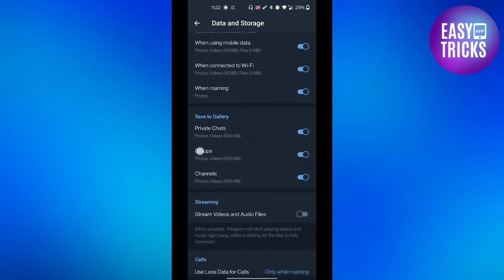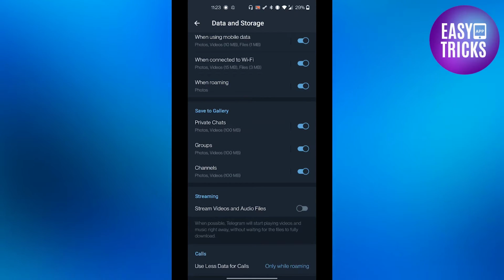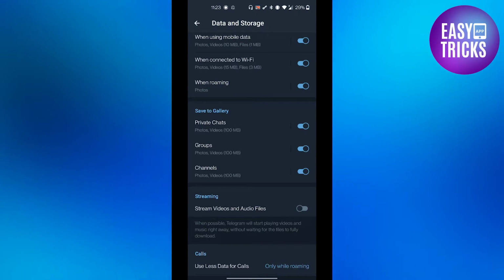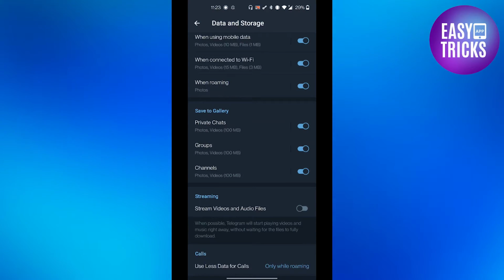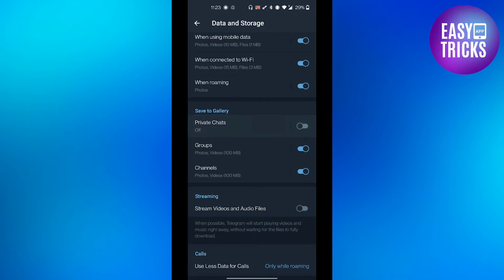Here in the bottom, you will see the Save to Gallery panel. It has three options: private chats, groups, and channels. So if you want Telegram to stop saving photos and videos from private chats, turn off this option.